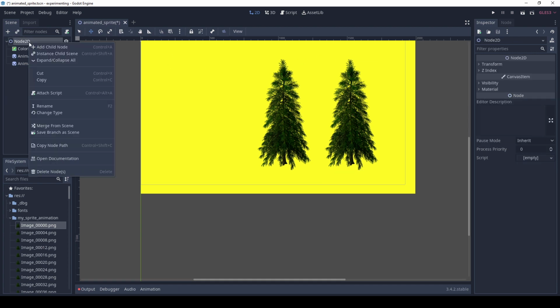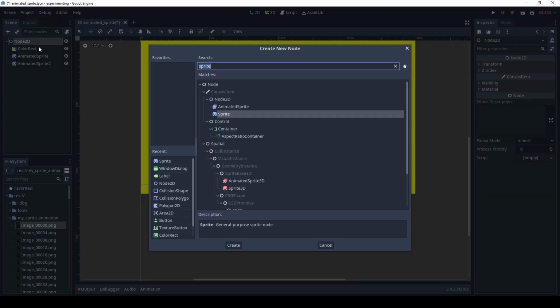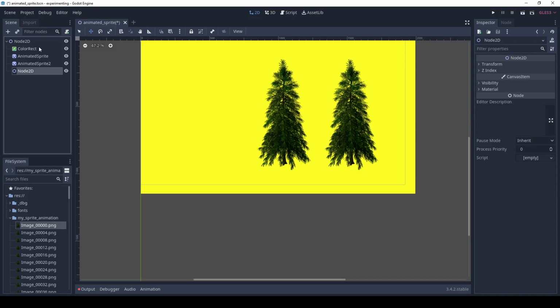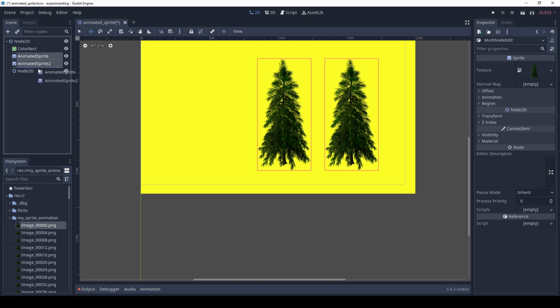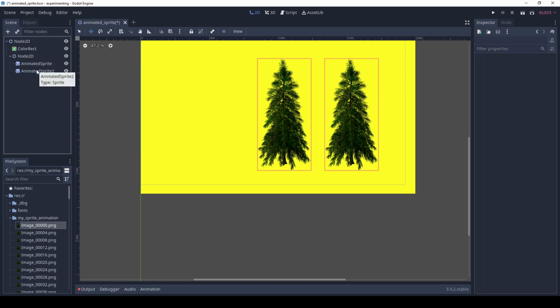So what to do? Well, normally you could do something like add the child node, make it a node 2D, click on these two sprites, drag them underneath the node 2D, and that takes a whole bunch of time, which I could better spend watching some Netflix movies. Nah, that's a joke. I only watch tutorials.